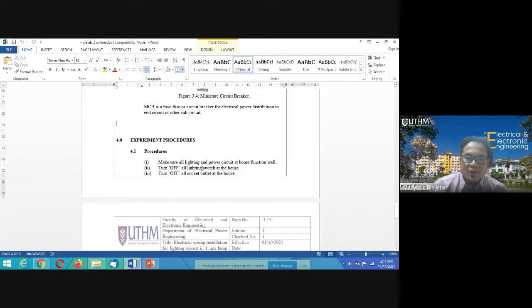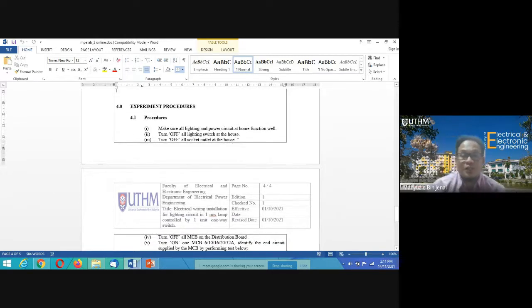4.1. Make sure all lighting and power circuits at home function well. This is actually a combination of experiment 1 and experiment number 2. Turn off all lighting switches at the house. Turn off socket outlets at the house.